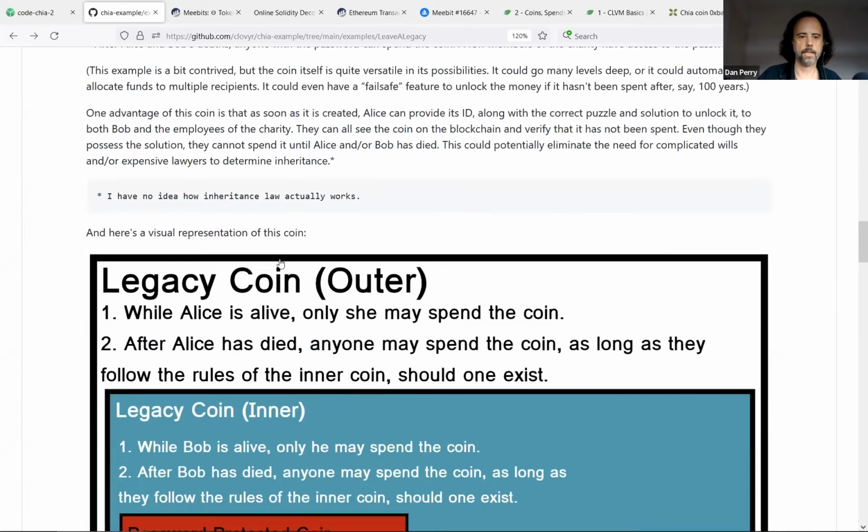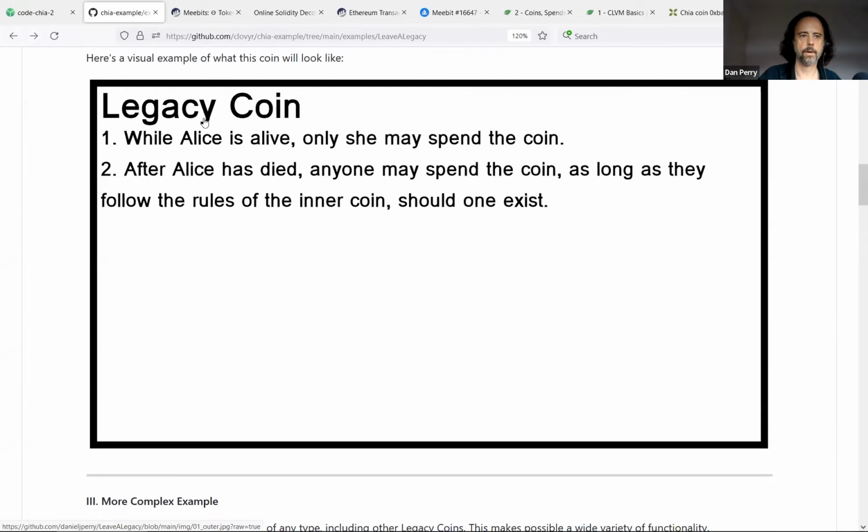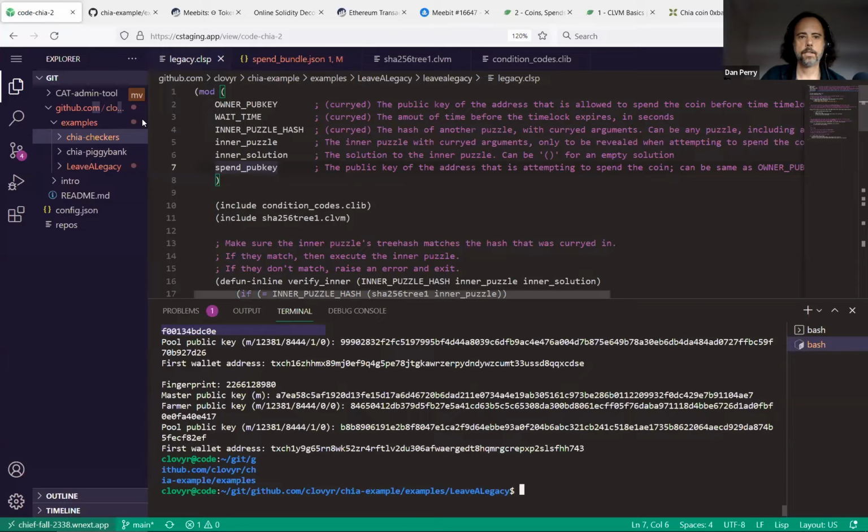I'm not going to go through this whole thing today. I'll just go through building this one right here. And the one thing that's missing from this is, how do we know when Alice has died? And I don't have a great way of knowing that right now. We would need some kind of oracle to figure that out. But this is potentially something that someone could build, where one idea would be to figure out how to take a death certificate and hash it and put it onto Chia's blockchain as an NFT or something like that, or a singleton.